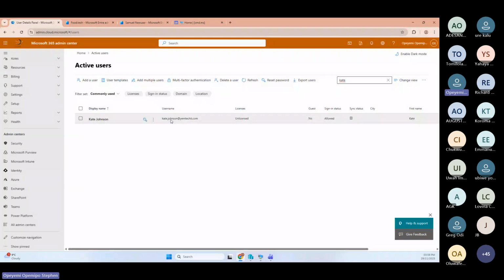Now if I want this Kate Johnson to have a license, I want her to be able to collaborate with my teams. I want her to have access to one or two things, because she's coming from the on-prem, and on-prem, there's nothing like license. So for her to have access to those products, I need to assign a license to her.